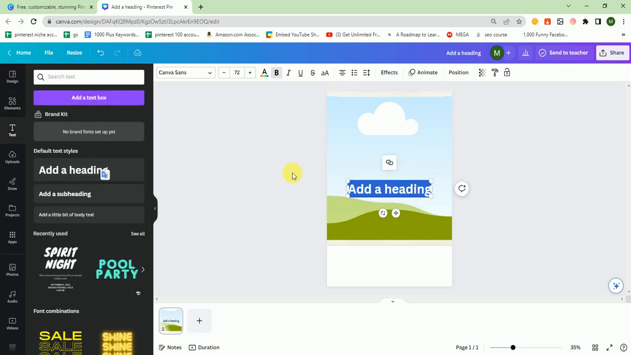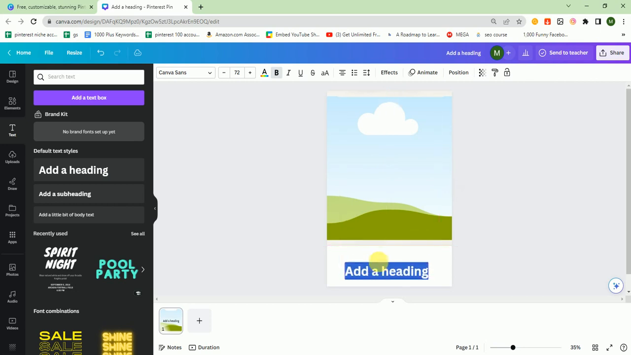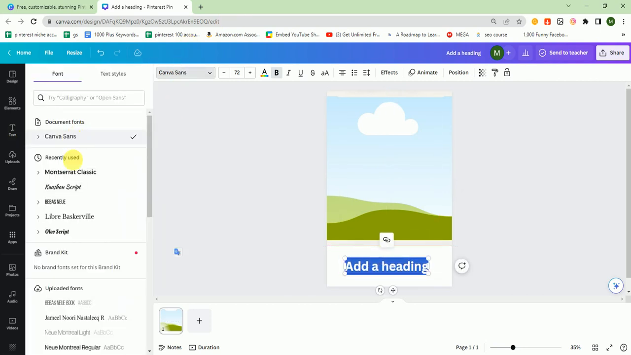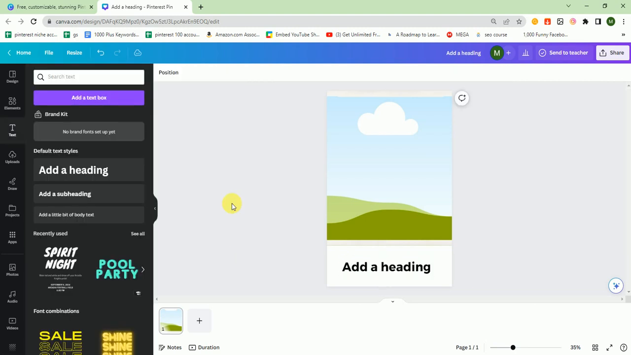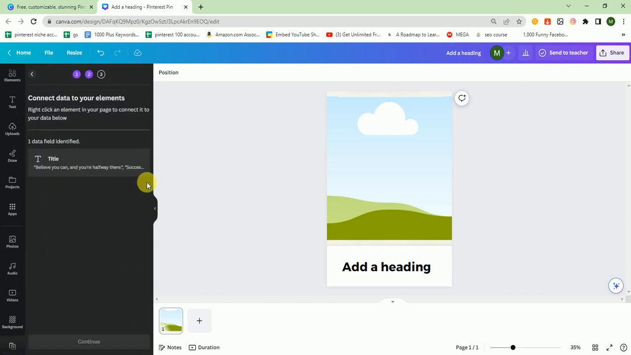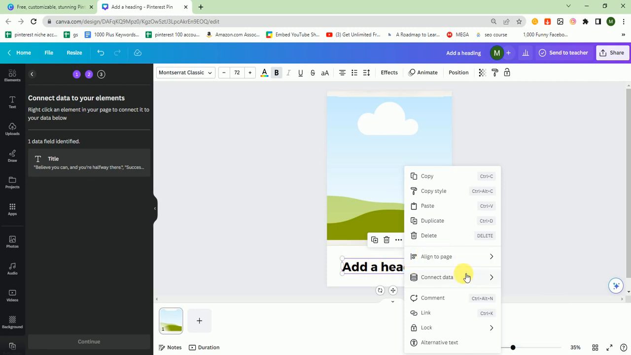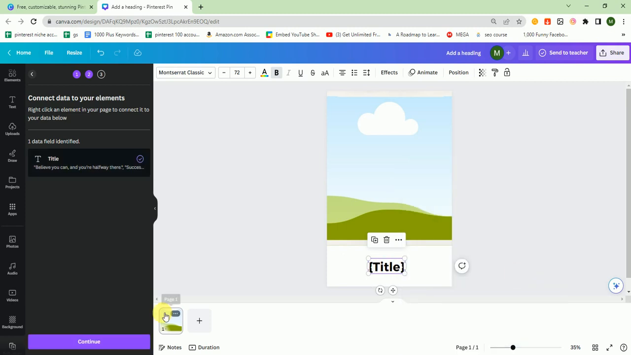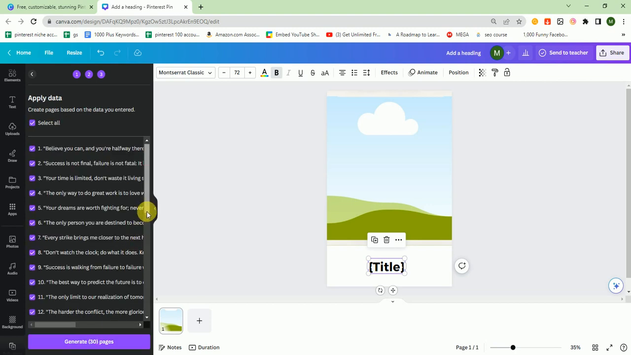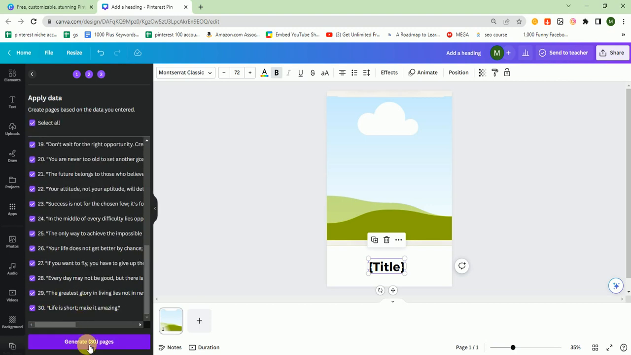Text, add a heading there and change the font. That's it. After that again go to bulk create. Right click on the text and go to connect data and title. So as you can see, press continue and 30 quotes are connected. So I click on generate 30 pages.